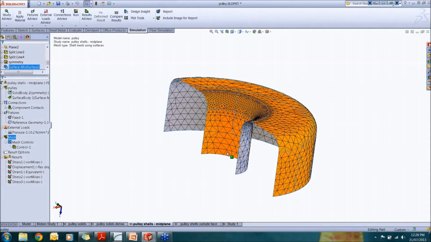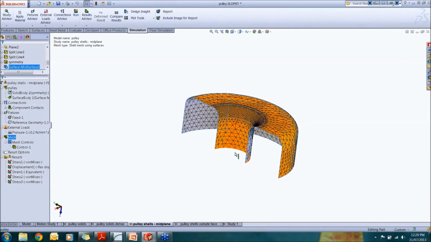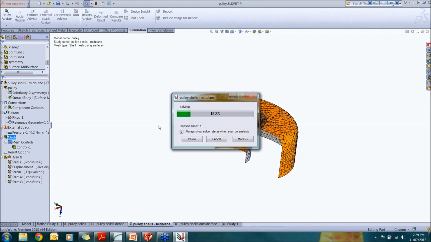All right, now we have created our shell elements based on the mid surface, well, we created on our model section. The boundary conditions are now being fully set. Thickness and material is being set. Now we can run the result.